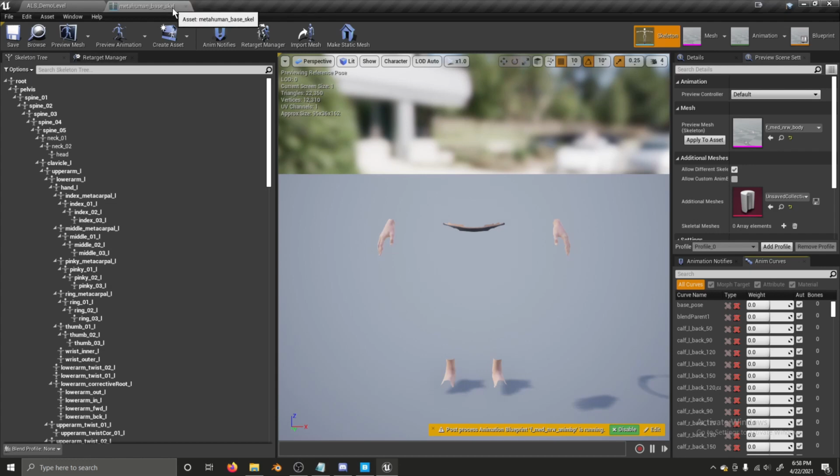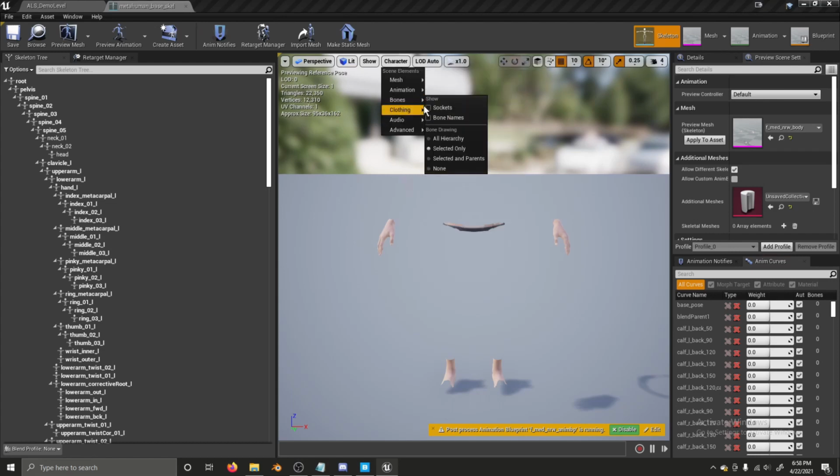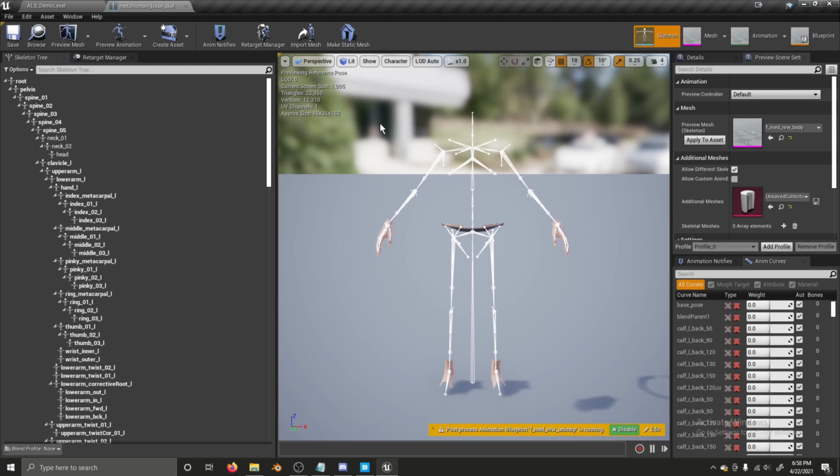Now that we're inside of the skeleton, we are going to go to show, character, bones, all hierarchy. Now, the pose that the character is in right now is not the same pose as the Advanced Locomotion System's AnimMan. The poses have to closely match for the retarget to be successful.